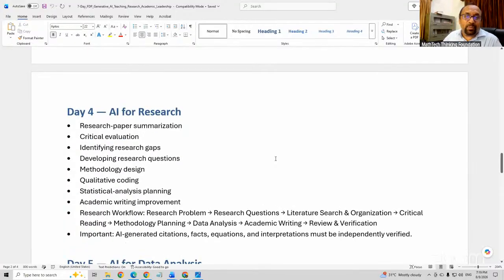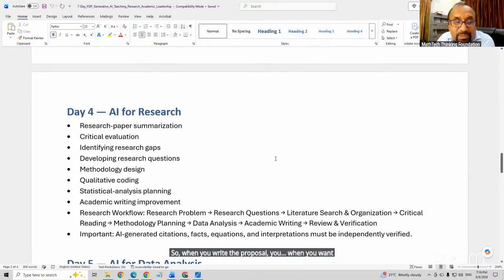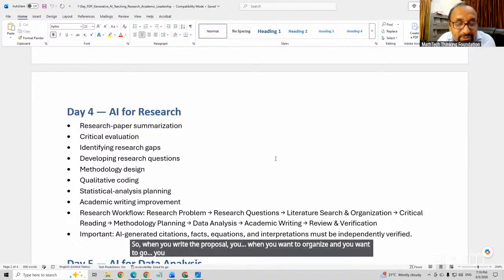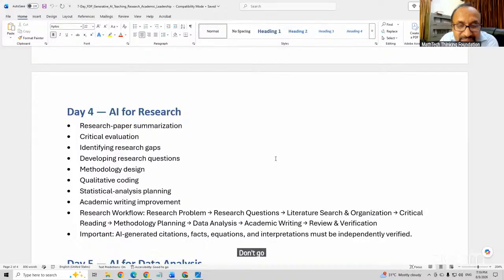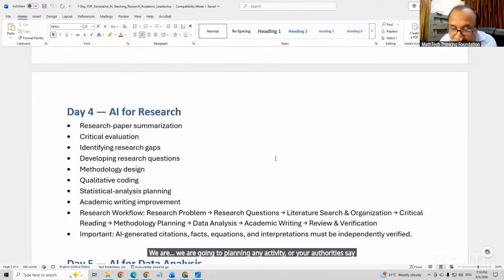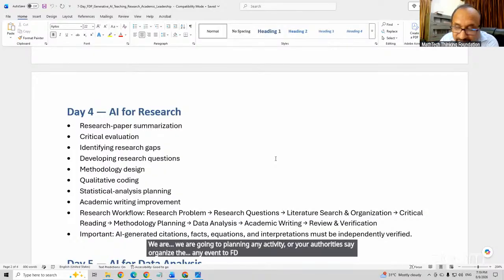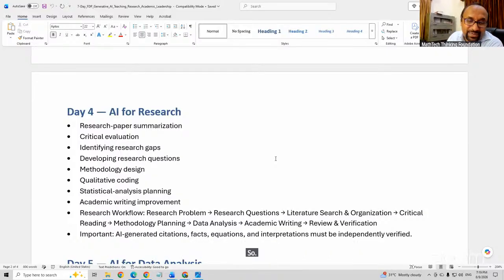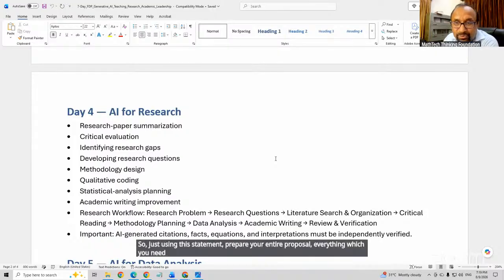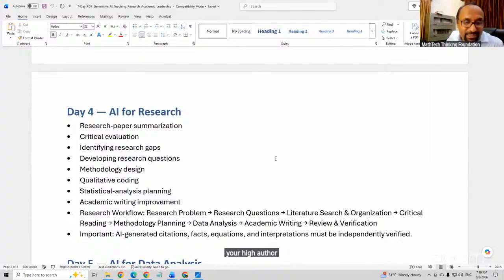So when you write a proposal, when you want to organize something and you are going to discuss with your HOD or the higher authority, or your authority says to organize an event or FDP program, just using this statement, prepare your entire proposal, everything you need, and go to your higher authority. We have planned everything, and your higher authority will be happy.